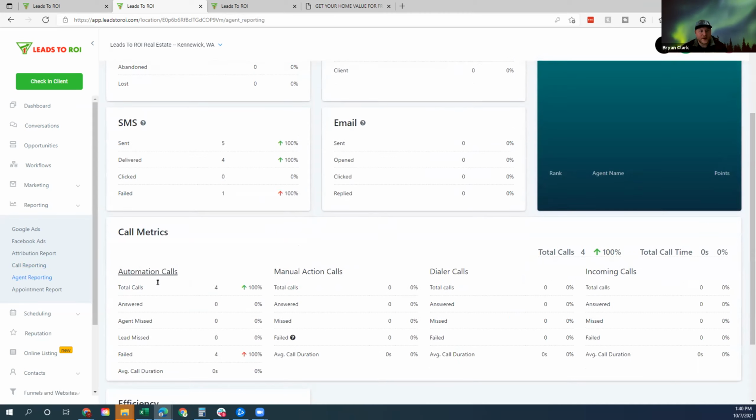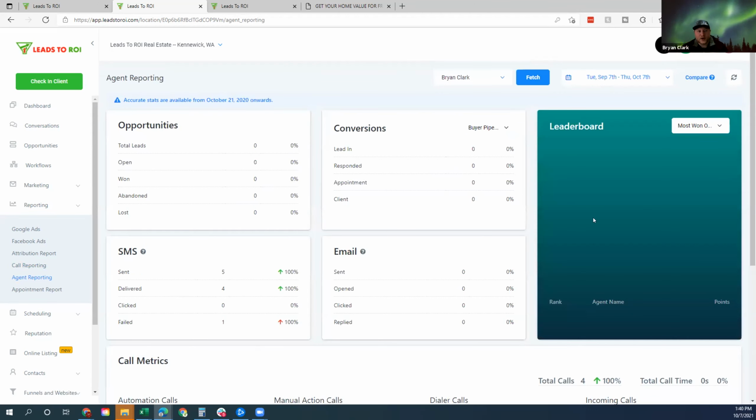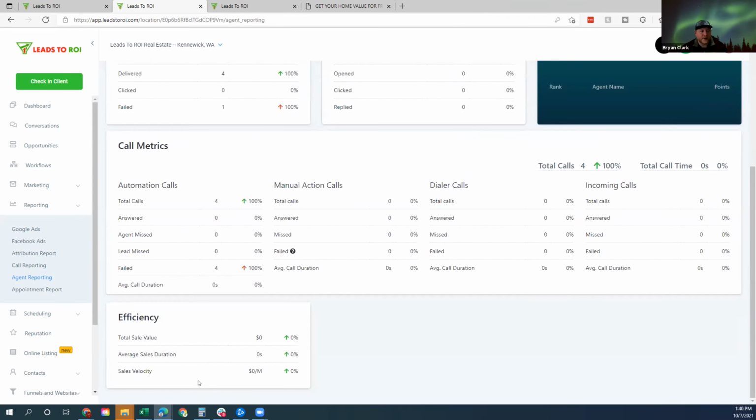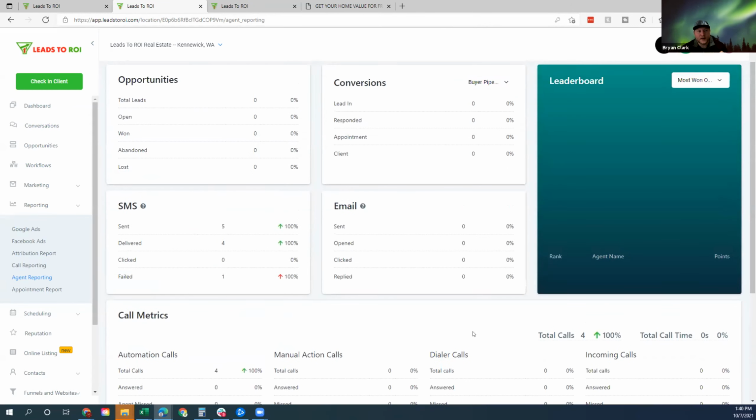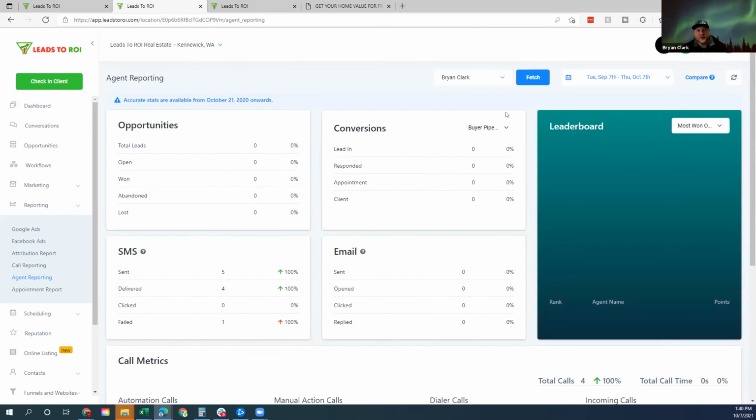Now, the next section is going to be agent reporting. This also has call metrics built into it, but it gives us all of the information: the number of opportunities that have come in, the conversions, the text messages, the emails, all of our call metrics, and also efficiency. I'm really big on efficiency. I want to make everything as fluent and efficient as humanly possible, so that what used to take you 10 to 20 minutes, we can do in 30 seconds to a minute. That's part of the idea and process behind building this platform out: how to make you more efficient and more effective when you're making your calls.